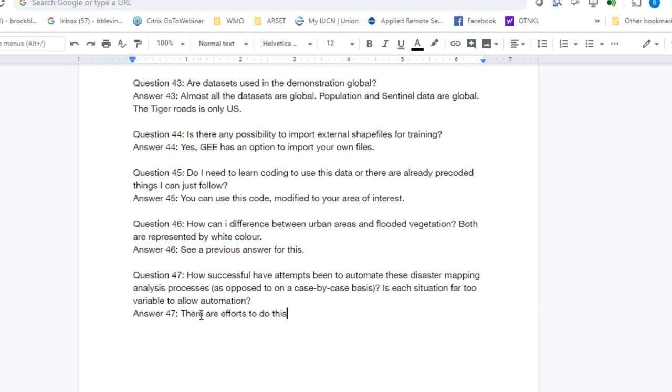to automate the use of SAR data for disaster mapping. And actually, a great example of that is the ARIA project. That's a JPL-led effort that provides information on flooding, for example. And it has done some automation. It's still being improved, however.